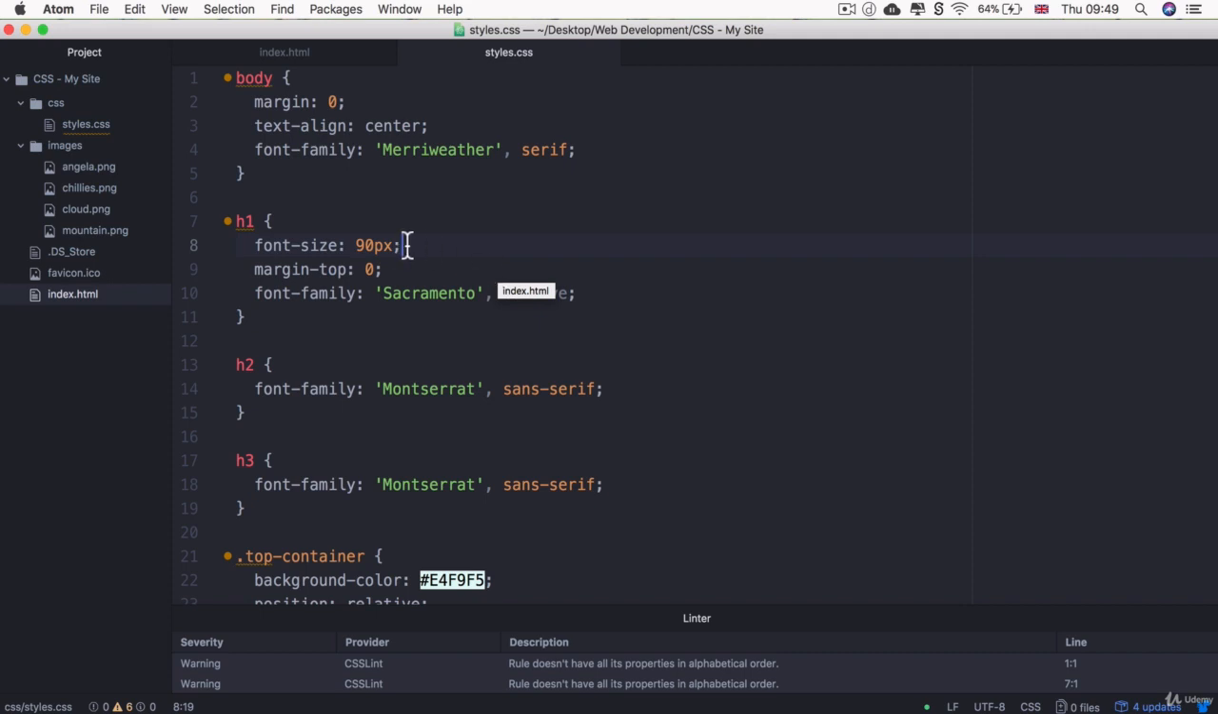And if we go into Atom, then instead of using pixels, instead we can use something like a percentage. So 100% in terms of font size is actually a 16 pixel size. And so that means if we want 90 pixels, that means 90 divided by 16, and that would be equal to 5.625, then we would need 562.5% in order to get the equivalent of 90 pixels.